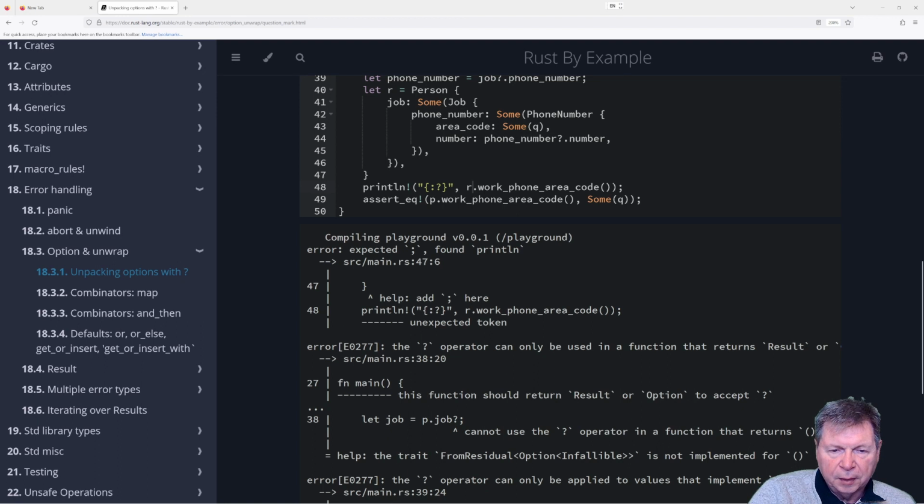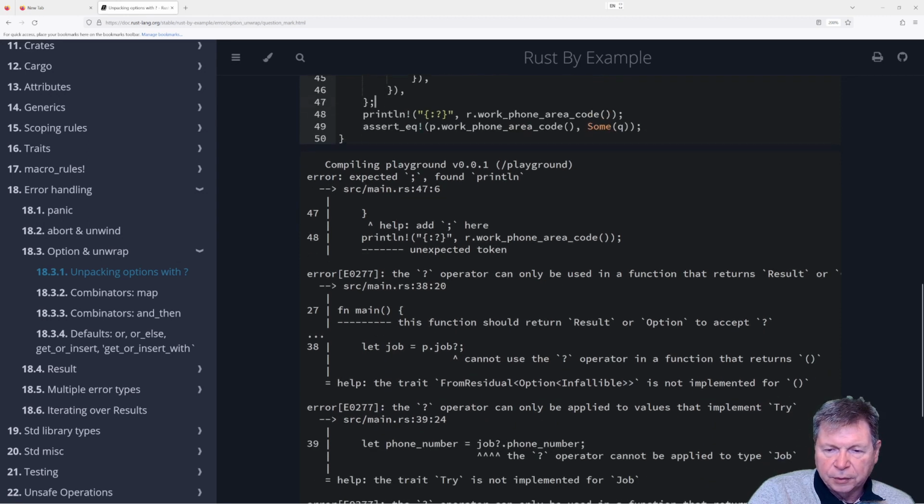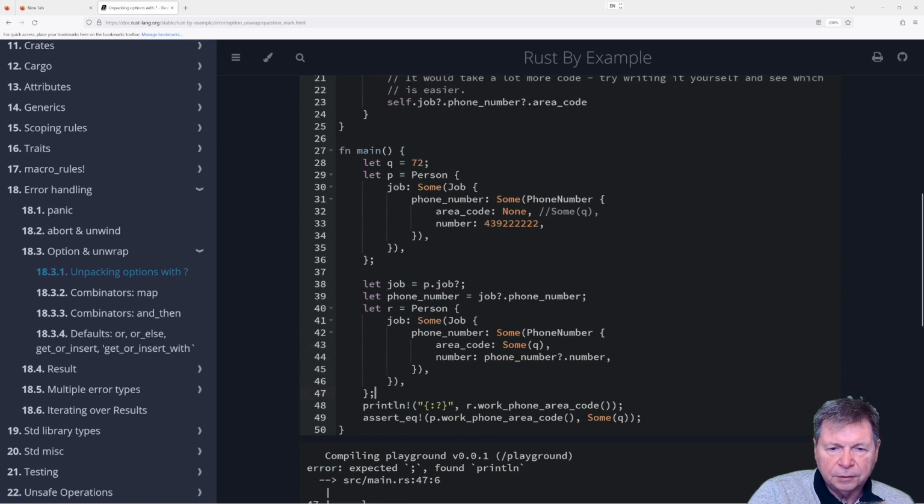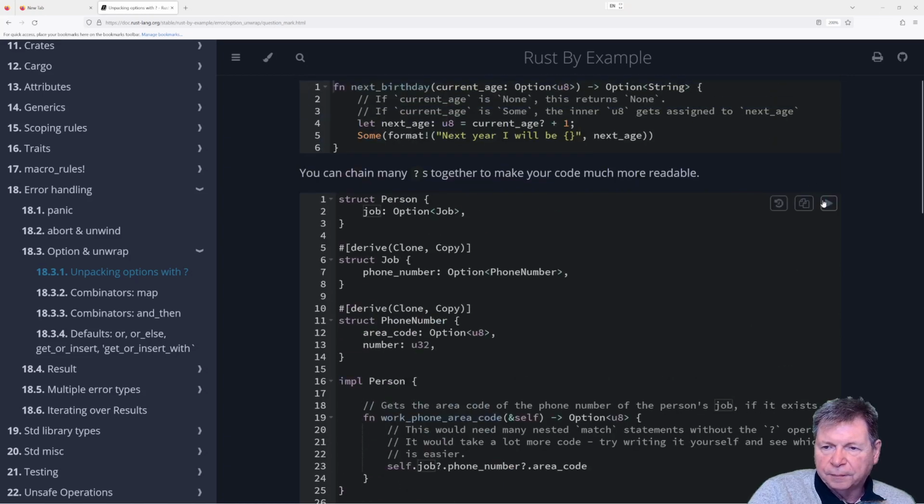No. Help. Add semicolon here. Oh, shoot. Okay. Cannot use the question mark operator function that returns. Bloop. Oh. What do you mean it's a function? All right. So we can't do that. But all right. Actually, let's leave that one and see what happens here. Because we really didn't need this one. Well, we did it to get this. But all right, so let's do that. Go.